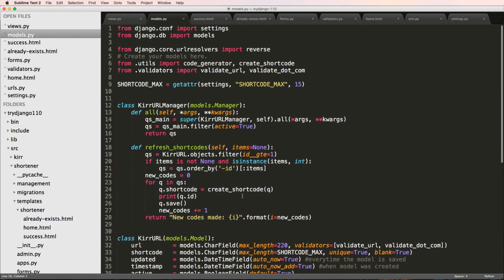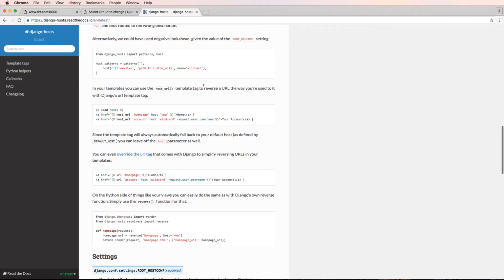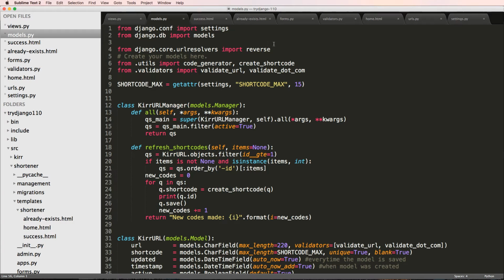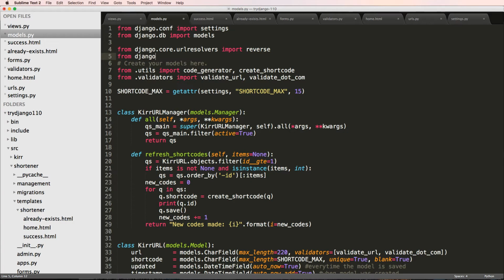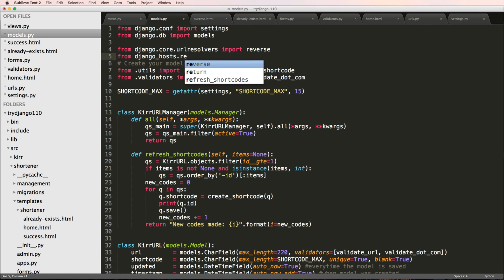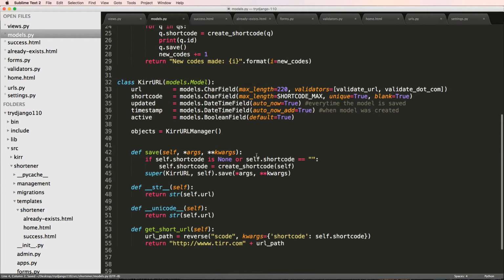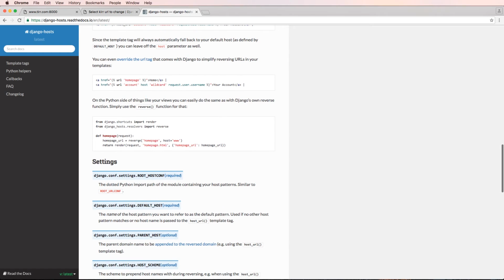But instead of working with the Django URL resolver of reverse, I want to use the Django hosts version. So to do this, we actually just do from django_hosts.resolvers import reverse. So this is now the Django hosts resolvers. And in our shortcode, or at least in the reverse itself, we need to add in the host as we see it here.